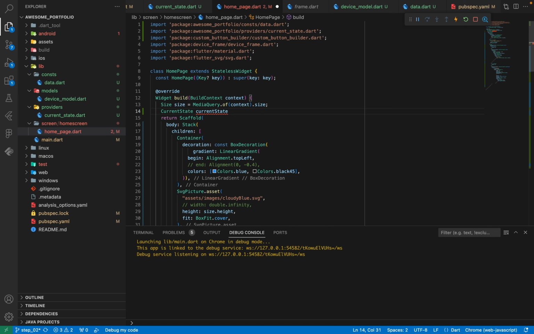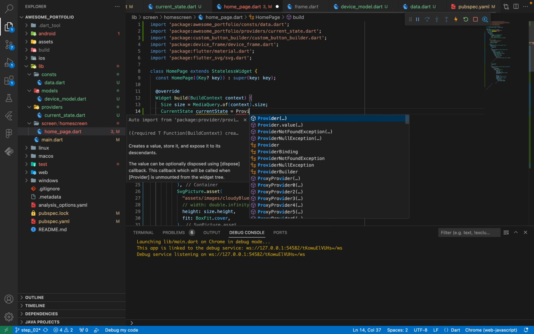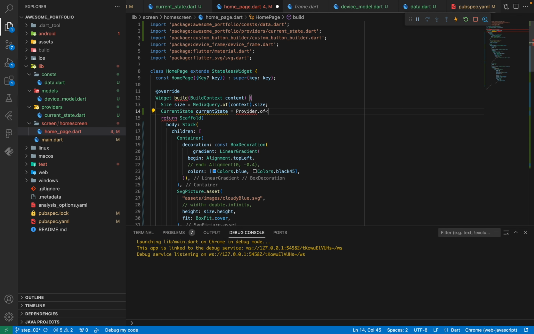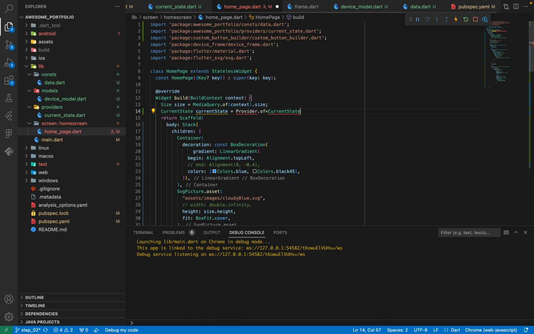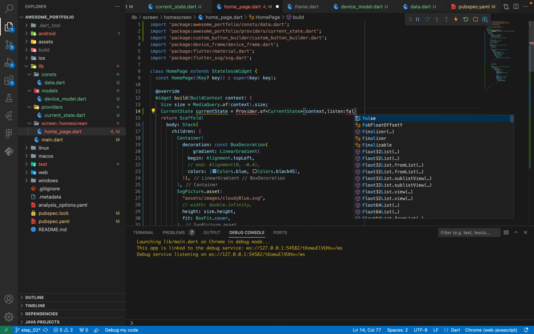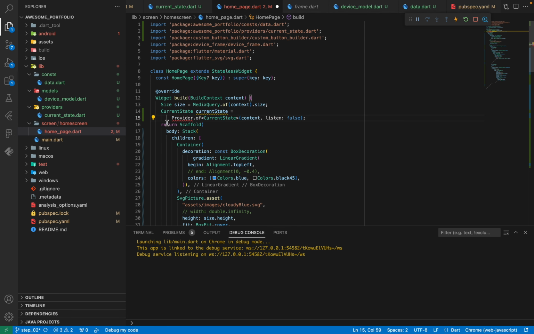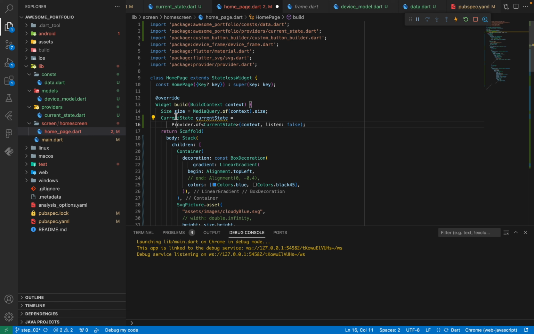Okay, how do we create an instance? Name of the class and then a variable name which you want, and then Provider.of, name of the class again, context, listen false. What this listen false basically does is it tells that whenever there is a change in the provider, you don't need to rebuild the entire widget.